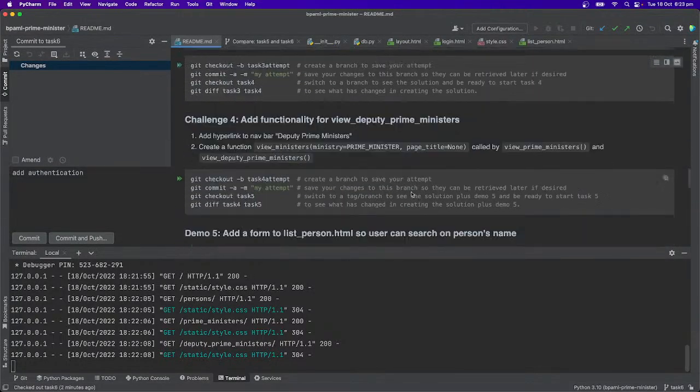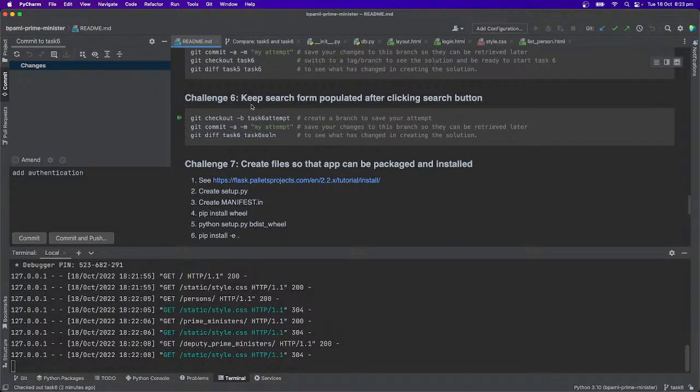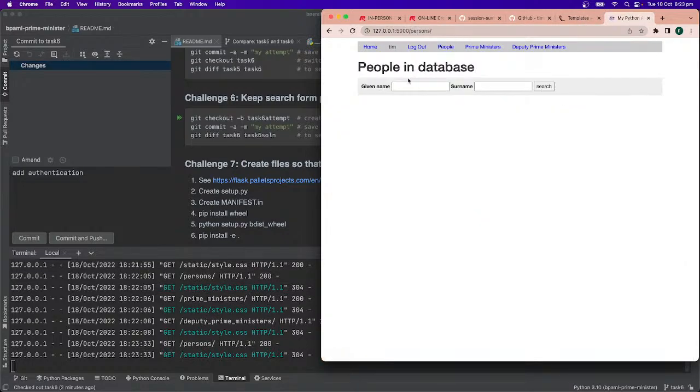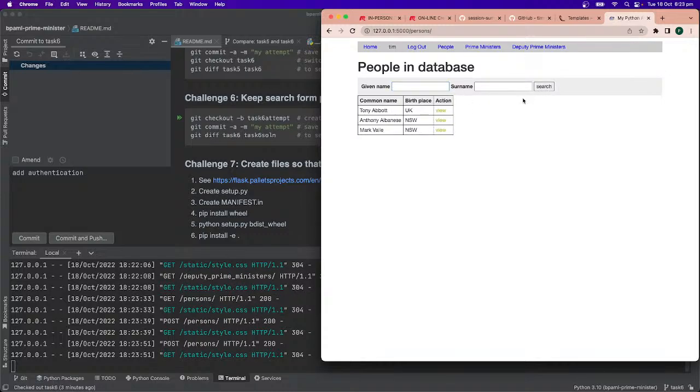So we'll go to task 6. Challenge 6. Keep the search form populated after clicking the search button. Okay, so let's have a look at what our app is currently doing when we search in people. So if we want to find someone called Tony, we do search. So it finds Tony Abbott, but it clears the search form. So if I wanted to search again, we'll search for Anthony. And it's found Tony Abbott, Anthony Albanese, and Mark Bale. But it's lost the search term, so I can't see there what was searched on.